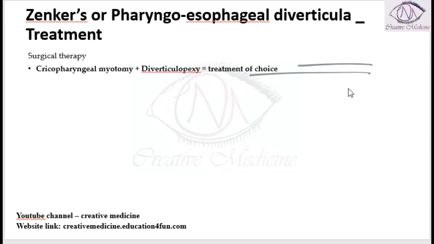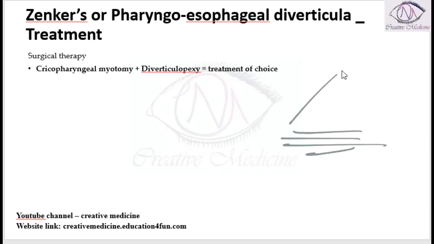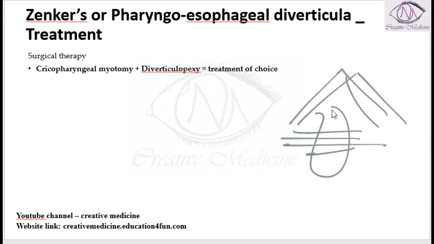This is the cricopharyngeus, this is the thyropharyngeus, and there is a diverticulum below. So you will cut this cricopharynx, the cricopharyngomyotomy, and you will take this diverticulum and attach it upwards, like you will invert it like this.